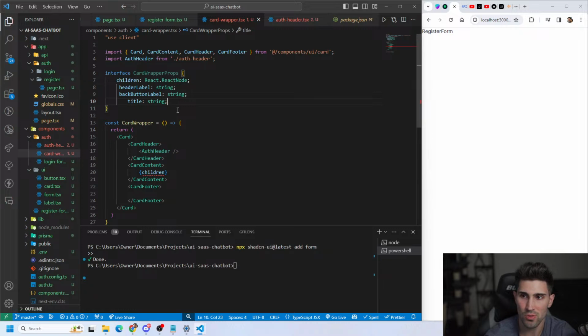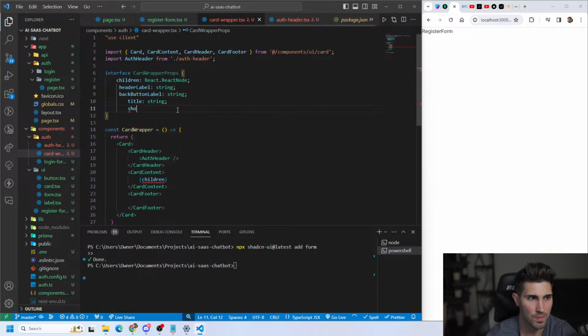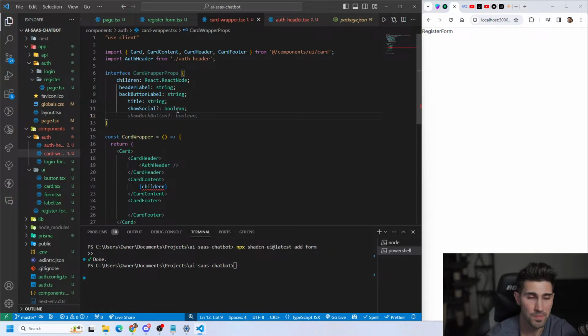We're going to have a title of string. I'm going to have a social, which is pretty much going to show the Google login or not. And it's going to be optional. It's going to be a Boolean. We're going to have a back button href. And that is going to be a string as well.